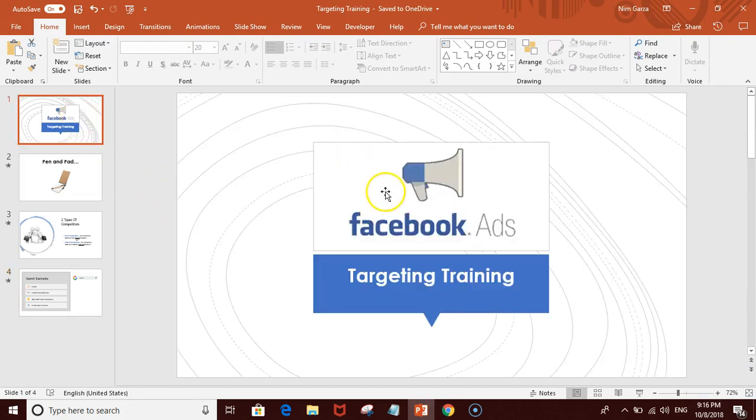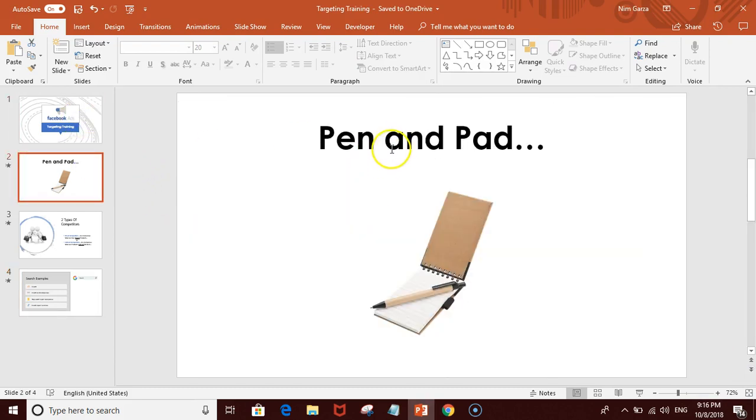So right here, before we get started, make sure you get yourself a pen and pad because I want you to take some notes. This is going to be very, very important and very advanced training here. So let's go ahead and get started. So get your pen and pad and let's roll.